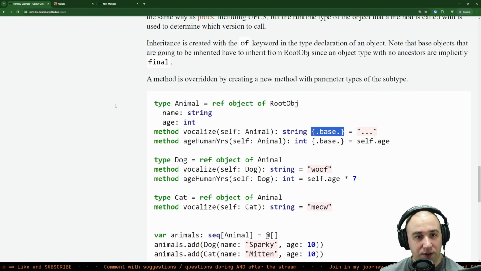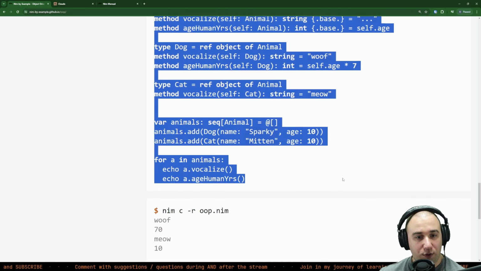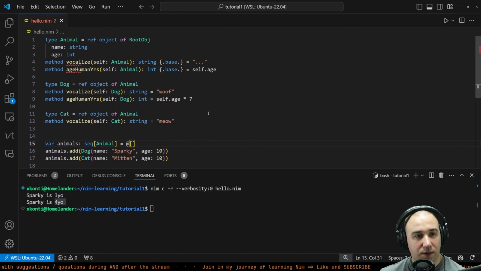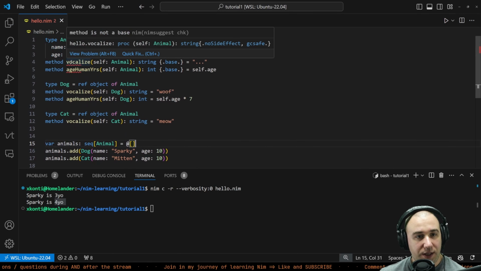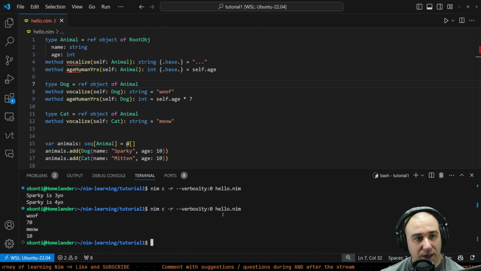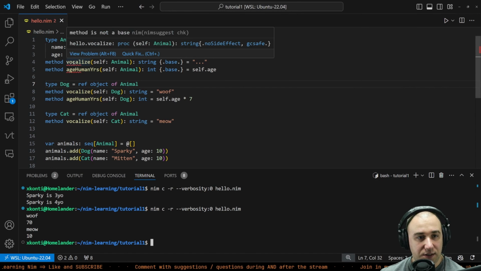So let's try to copy this code and see what happens if we remove the base, if it changes something or if it doesn't. So we'll put that code here, right? We have all the same stuff. But for some reason, it says method is not a base. How so? I have base here. Let's try to compile it. Compiled, so I guess this nim suggest is just a little bit confused.